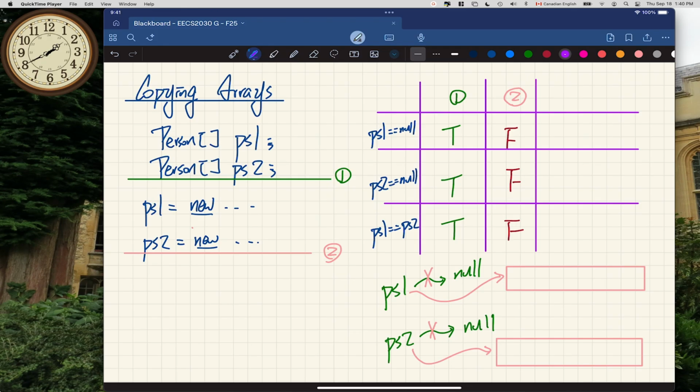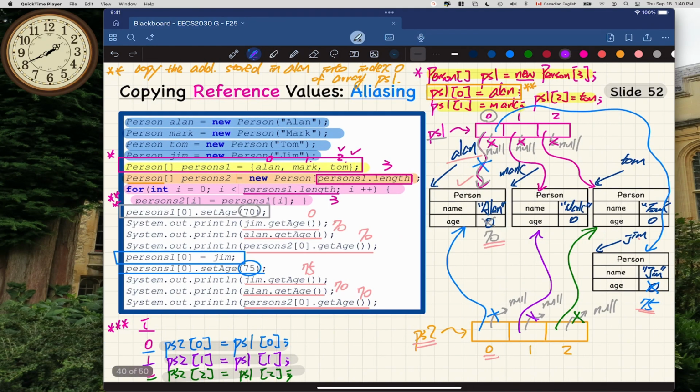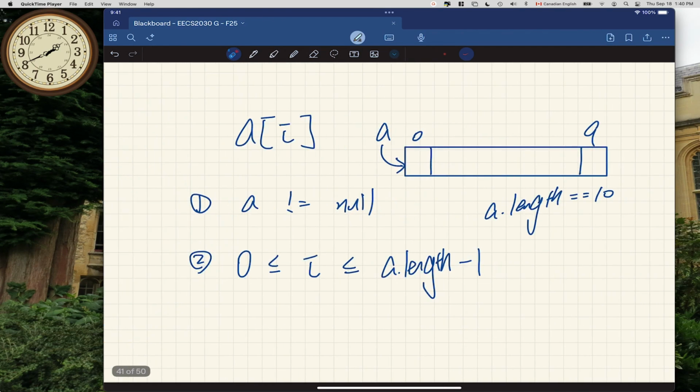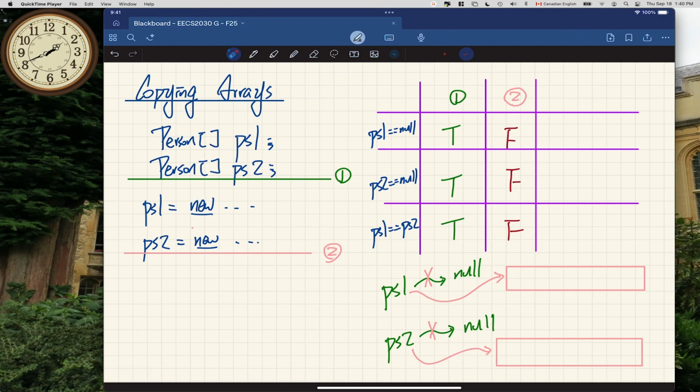Let's now take a look at something interesting. Let's say I want to make PS2 have the same contents as PS1. What I did earlier was create PS2 separately and then gradually copy over the contents of PS1 into PS2. That's one way to do it. But now I can show you another, more efficient way, not necessarily better, just more efficient. A single line. I can simply write PS2 assign PS1.